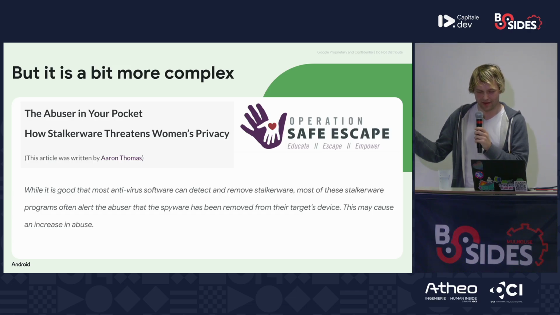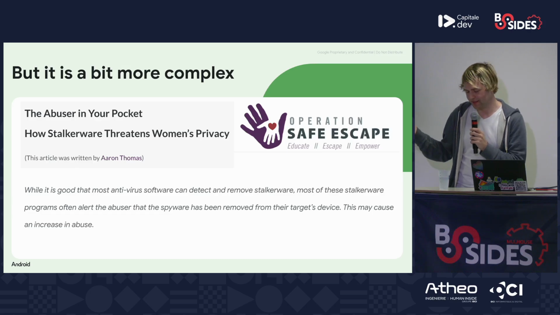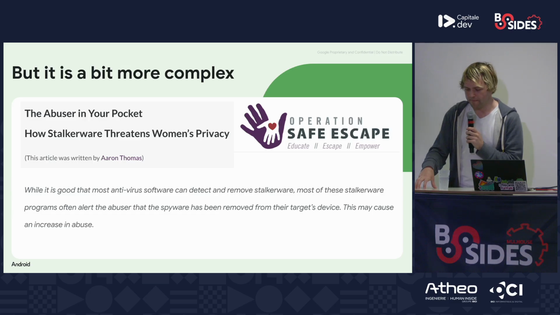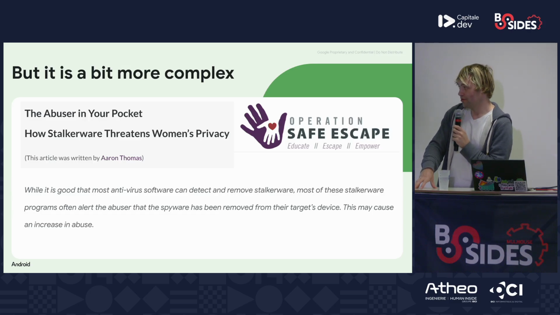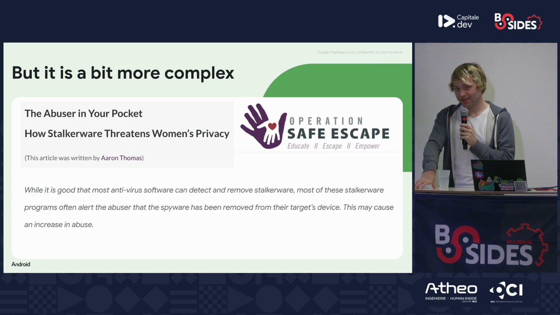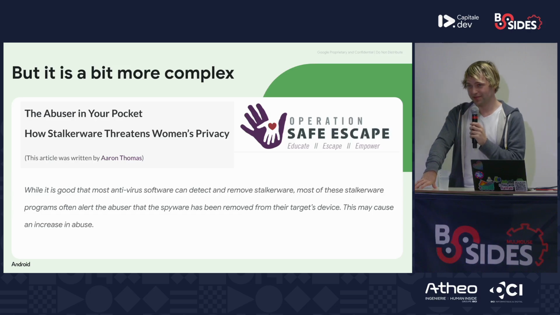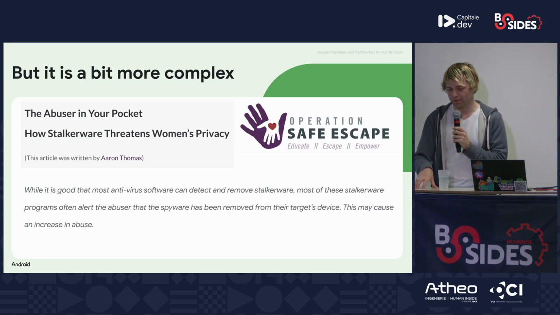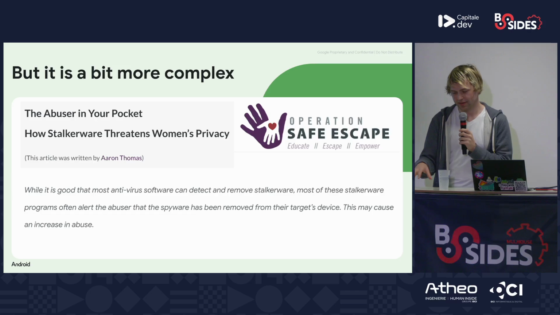This is from Operation Escape's website, and it says that most antivirus software can detect and remove Stalkerware. That's true. As I said, it's not very technically complex to detect it. The thing is, once you remove it, the other person that installed it knows that you've removed it because they stop getting data, and that may make the situation worse. Or they may just reinstall it.